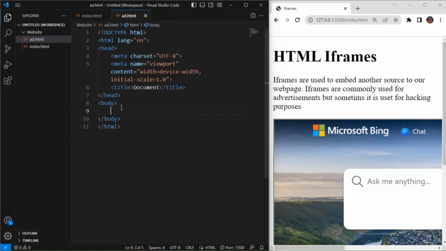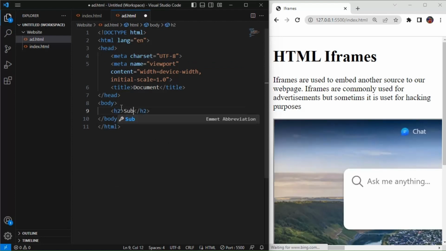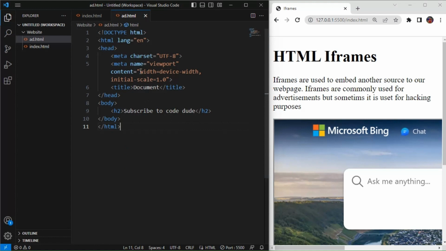Now in our body, we can write something. Let's say we want to write some advertisement. So let's write subscribe to Code Dude. So now we have our advertisement ready.